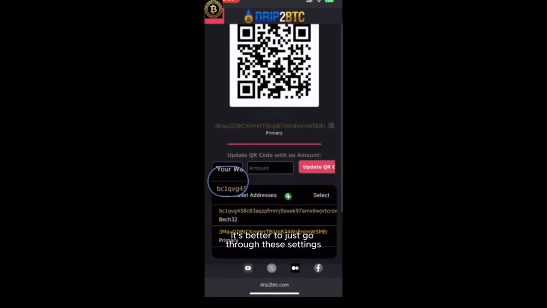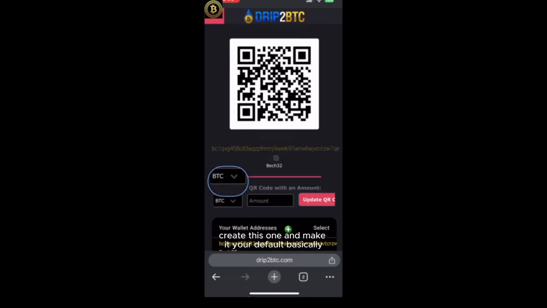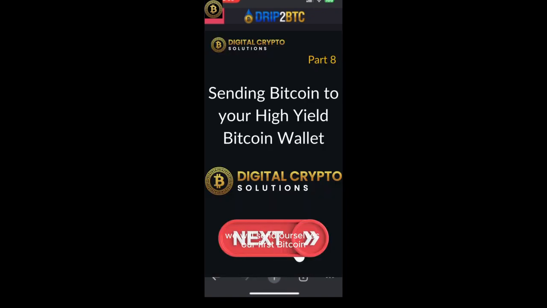It's better to just go through these settings, create this one, and make it your default, basically. So anytime you will be sending Bitcoin to yourself, you use this BC1 address, or the Bech32 or SegWit address. So we would copy this to the clipboard as you see there. And then in the next video, we will send ourselves our first Bitcoin.